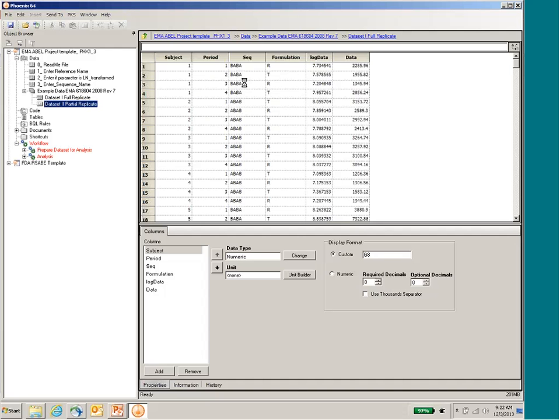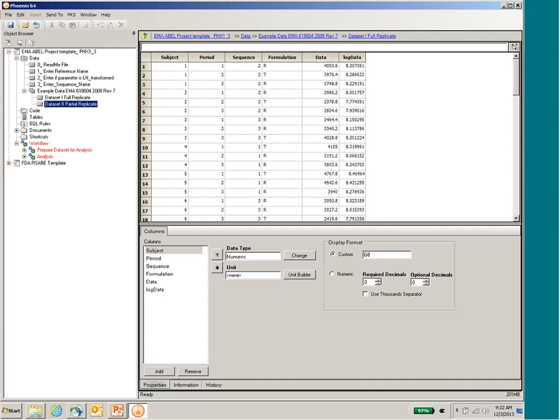And for the partial replicate, the data is similar. You have subject, period, sequence, formulation. This is data and log, the natural log of that data. You might or might not have these. It's not necessary to run the templates. And in this case, we have subjects that have 3 periods, 1, 2, 3, and they have different sequences. So for subject 1 it is RTR, and then for subject 4 here, it's TRR, etc.